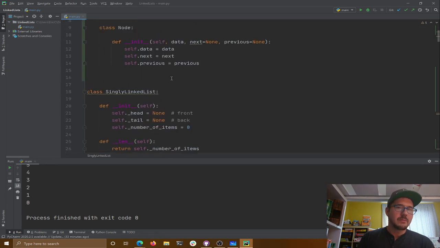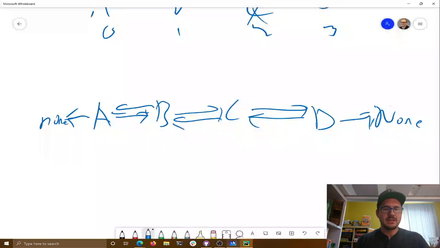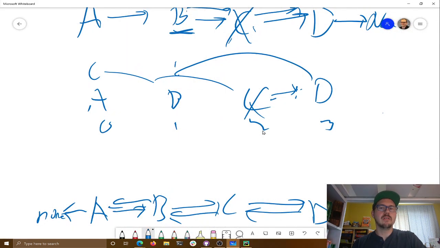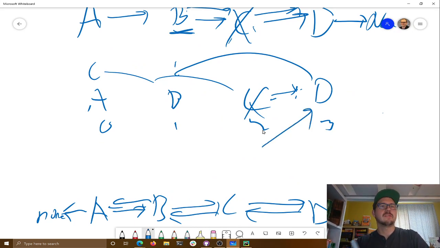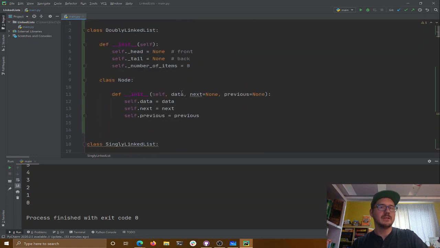So we're also going to track our previous. So what this makes us do is, adding to front was good, but adding to back or removing from the back was really hard because we had to get to one before the back to remove the back. Otherwise we'd lose the tail reference. What we get to do with a doubly linked list then is I can remove from back really easily.